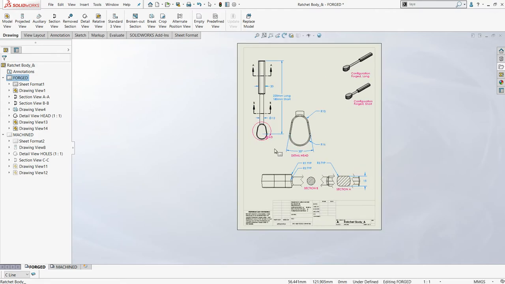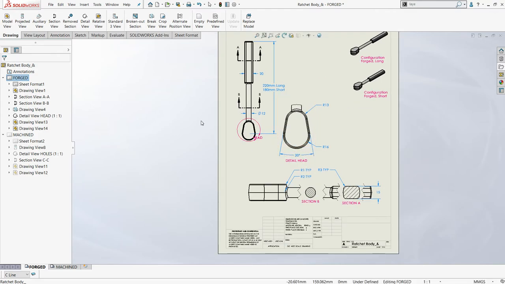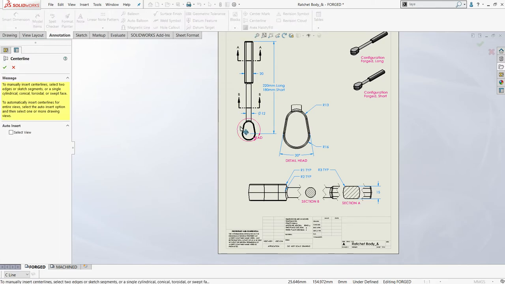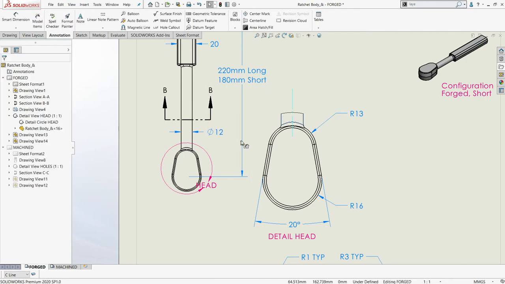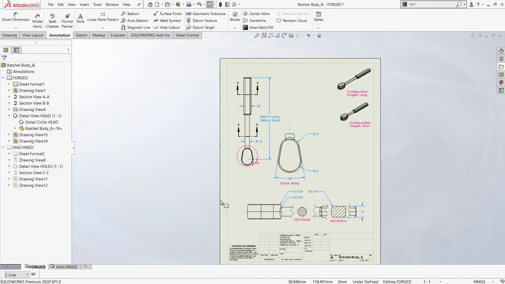Next, for the center line, I'm going to create the center line for now. I'll click on Annotation and go with Center Line, and I will select this drawing. You can see the center line modification. So this is about layers in SolidWorks.